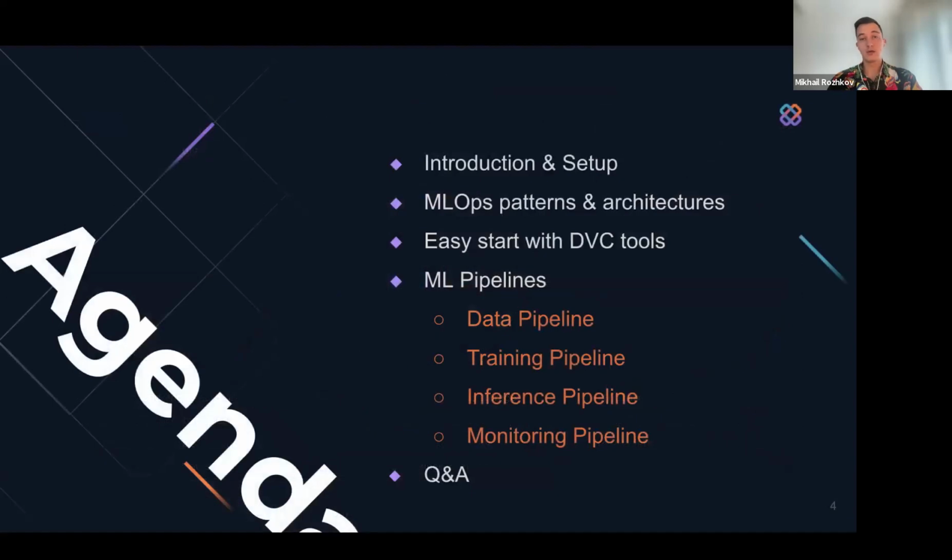So we are working on those tools as a company, and today we'll focus on some basics of DVC tools and a conceptual overview of MLOps architectures and patterns, and how you can start with DVC and understand the best fit of different DVC tools in your project, in your pipelines.